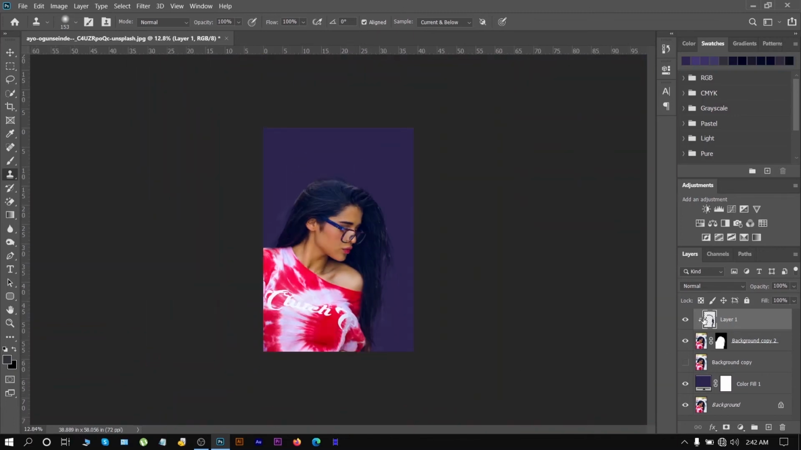If you turn your layer on and off, you will see the difference. Now, if you change the color of the background, you will see that the hair is looking perfect on any color.